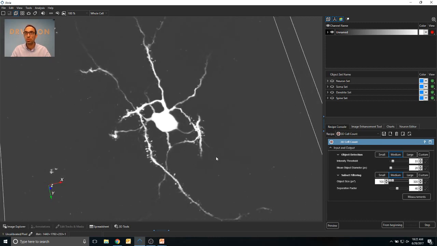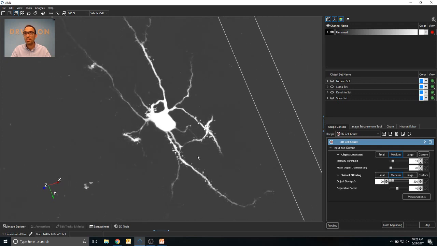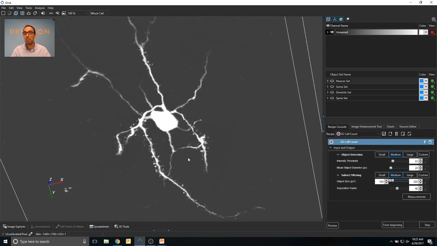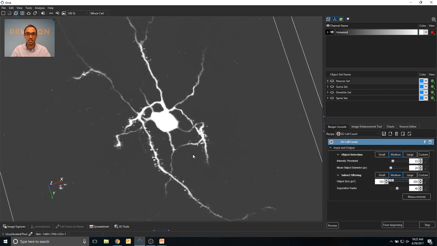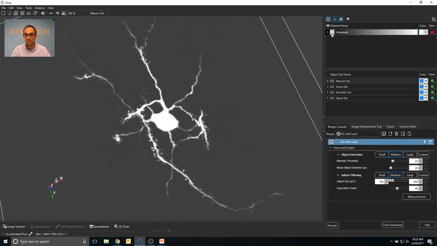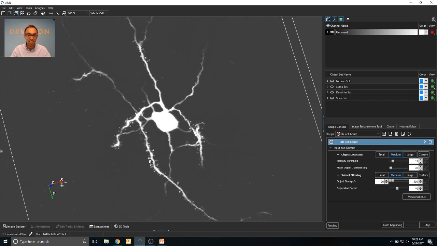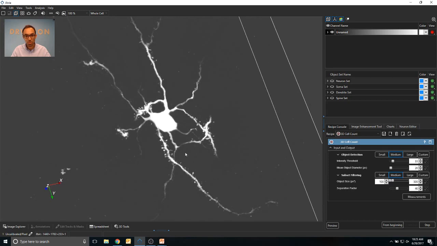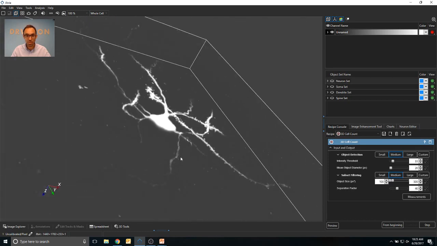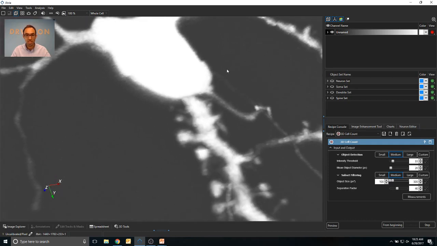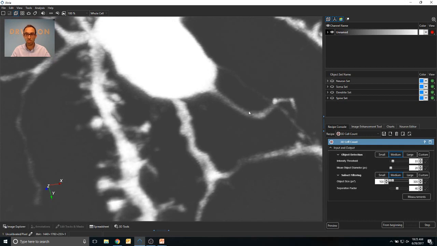Okay, so this is one of the data sets that I mentioned earlier in the credits. The cell, this is a neuron, it's a mouse spiny neuron. It has been labeled with the fluorescent tag, so the dendrites and the spines are labeled, as well as the soma. And we can run here.